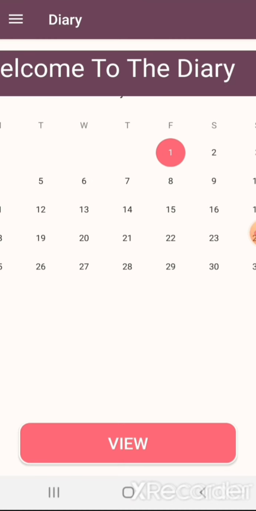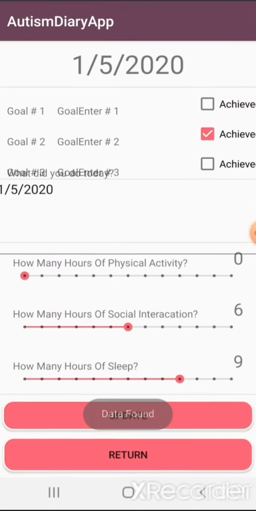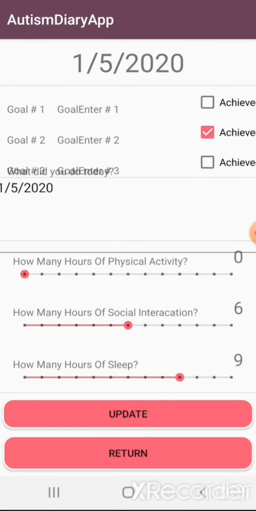If you go back onto the same day that you've already entered a record on and press view, you can see at the bottom that there's already data found here, so you're notified that data's already been entered for this.